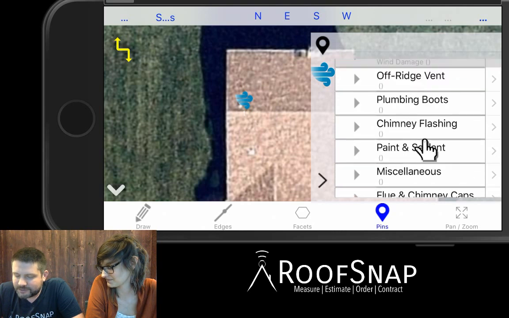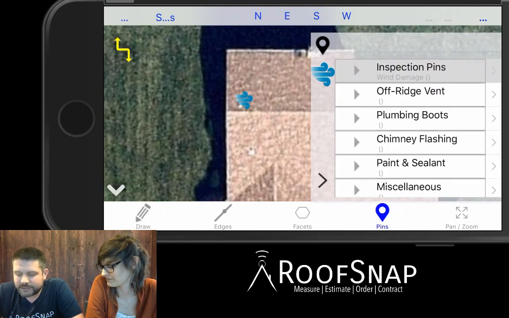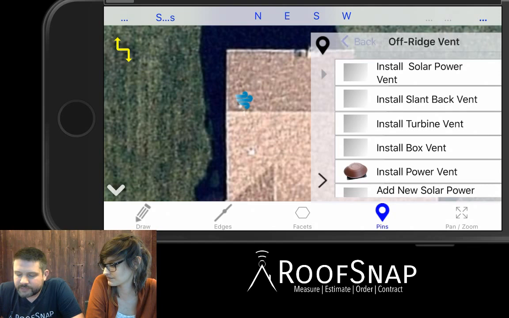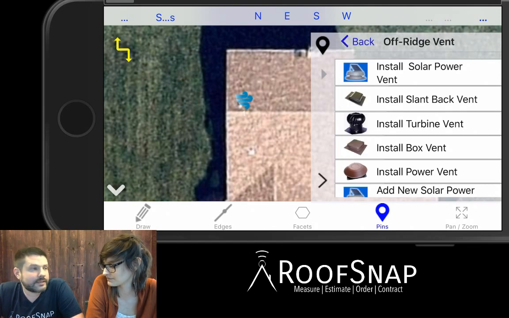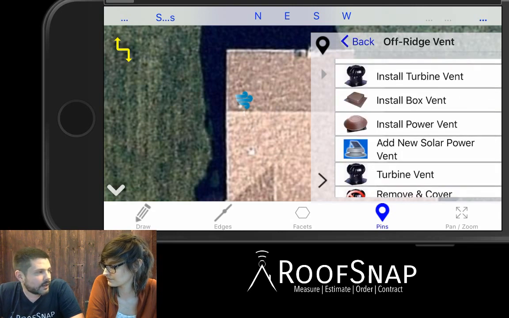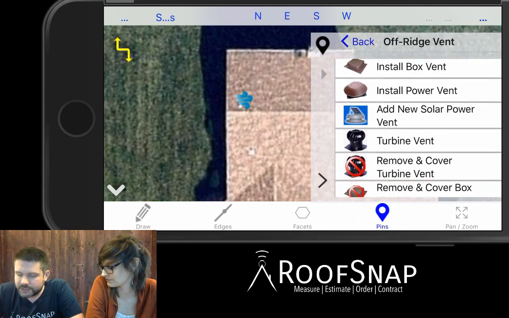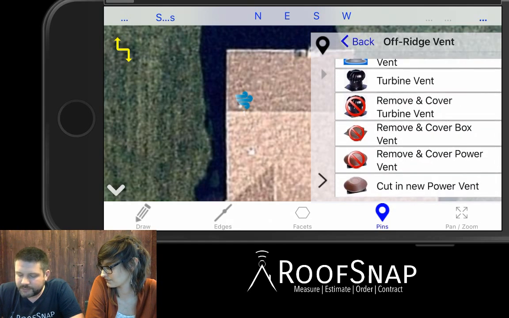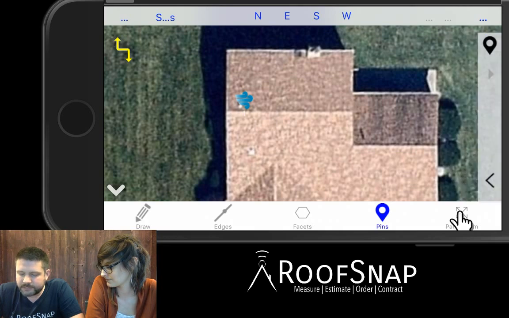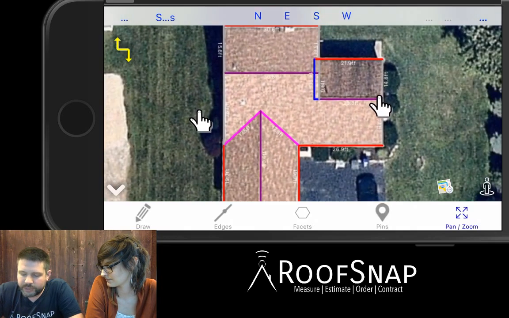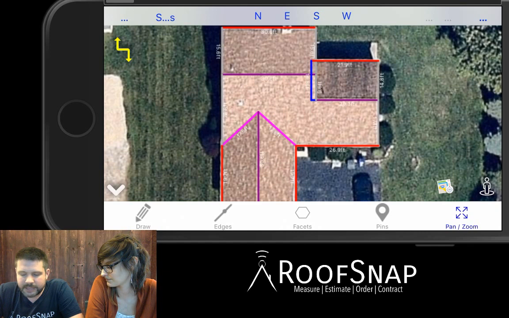Then let's look at some of these other categories. Off-ridge vents will show us any of the vents that we have either kept in our account from the original sample office or any other vents we may have uploaded during the customization process. So you'll see that we have solar vents and turbine vents. Now this roof is probably all about ridge vent, so we won't put any vent pins on this one, but it does have at least 2 soil pipes that I can see from this image.